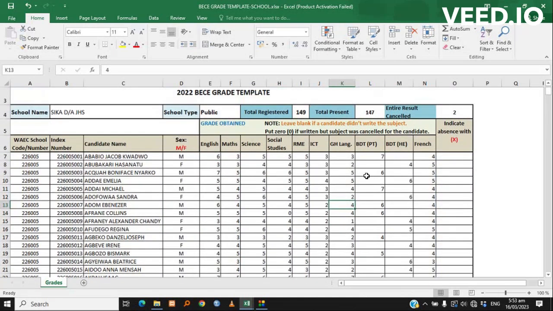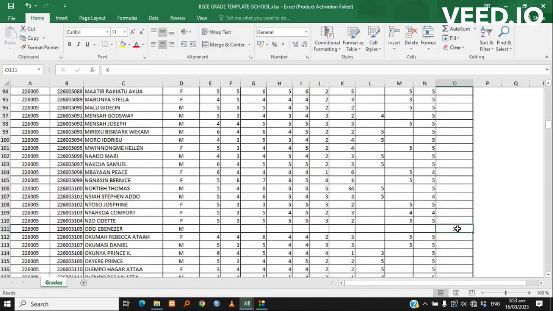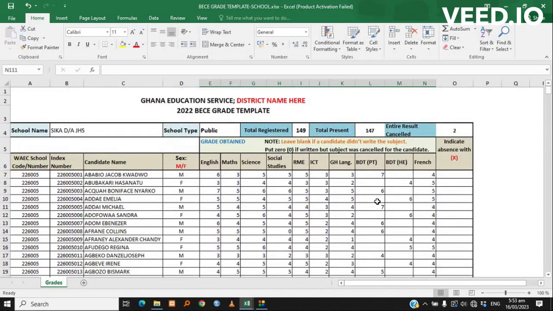If a student was absent, then you indicate it with an X, and we have an example here. So this student was absent, so they indicated it with an X and left the grades blank. Again, if a student wrote the exams but that particular paper was cancelled, you put in 0. So this person wrote social studies, but it was cancelled for that student, so you put in 0.